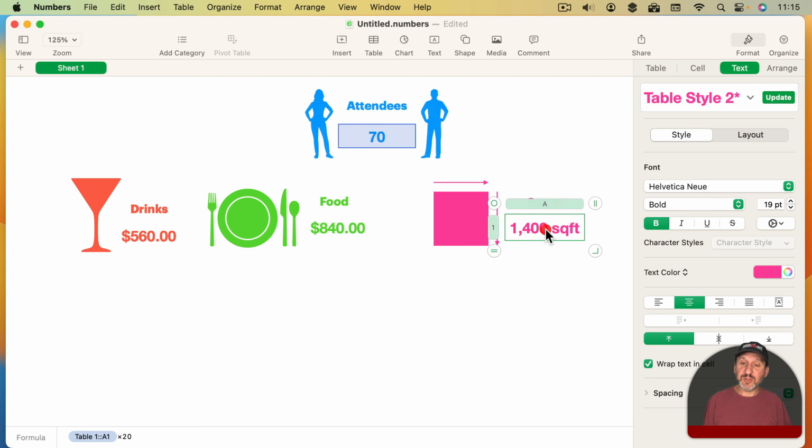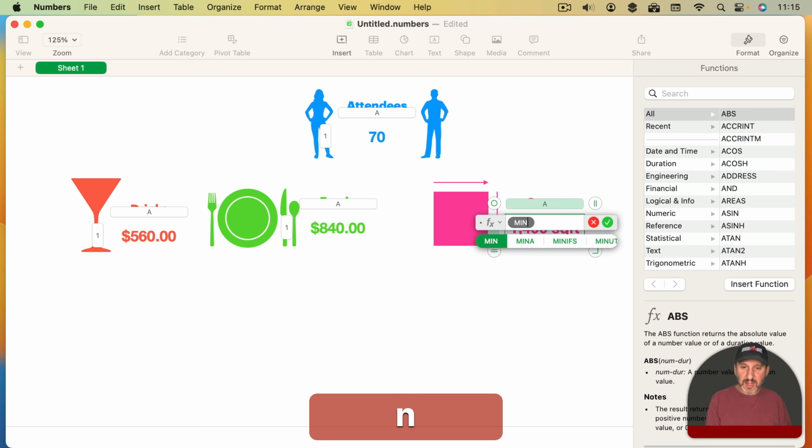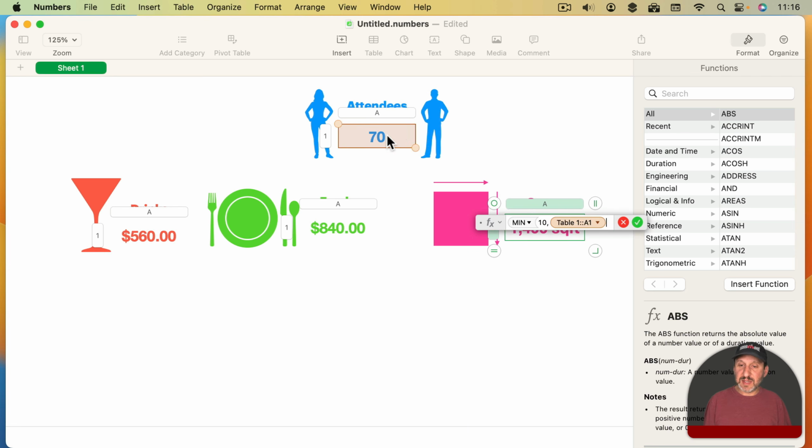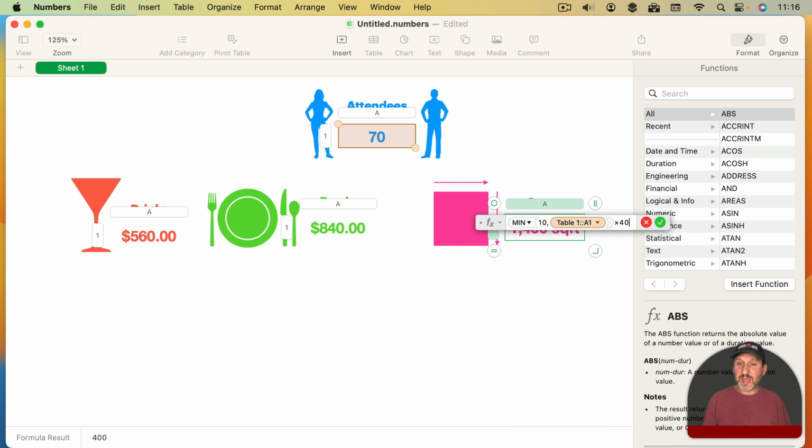Let's say that for square feet, we don't need 20 per person. We need, say, 40 square feet per person for the first 10 people, and then 20 square feet per person. So what we're going to do for that is say, let's take the minimum value of 10 and the number of attendees and multiply that by 40. So that will be from 1 to 10 will be multiplied by 40.